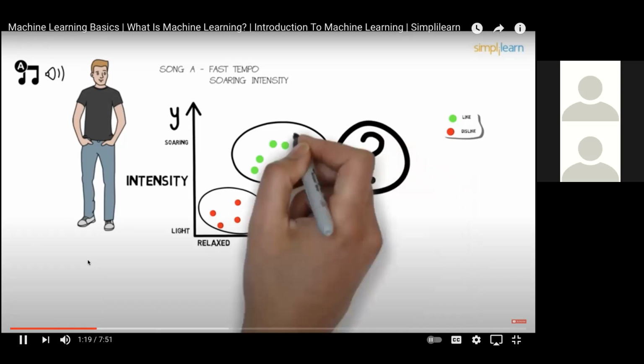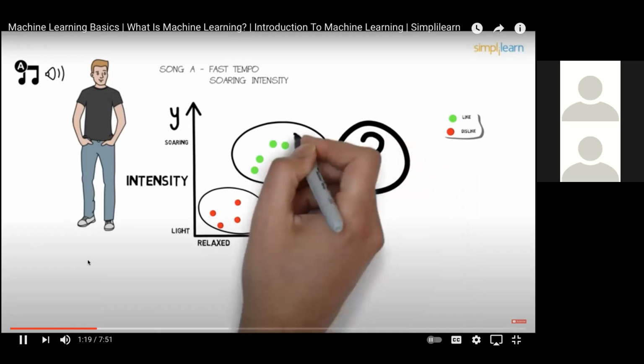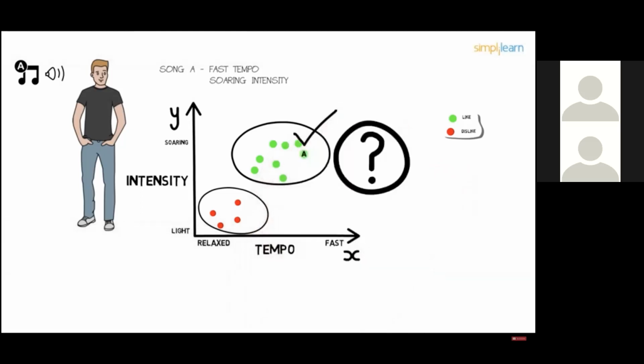Correct. So Paul liked the song. By looking at Paul's past choices, we were able to classify the unknown song very easily, right? Let's say Paul listens to a new song. Let's label it as song B. So song B lies somewhere here with medium tempo and medium intensity, neither relaxed nor fast, neither light nor soaring. Now, can you guess whether Paul likes it or not? Not able to guess whether Paul will like it or dislike it? Are the choices unclear? Right. We got it for song A.